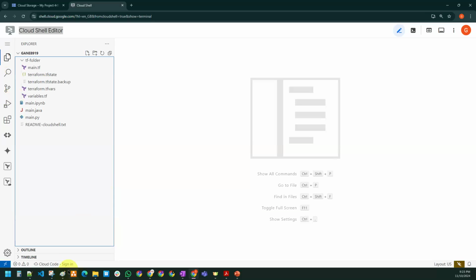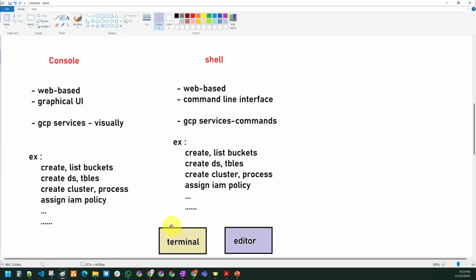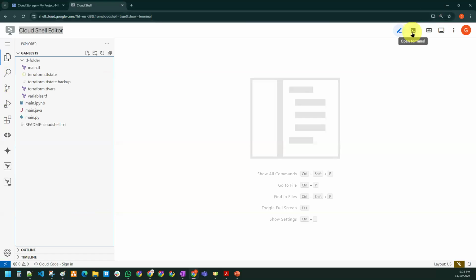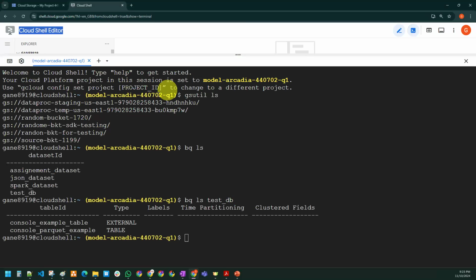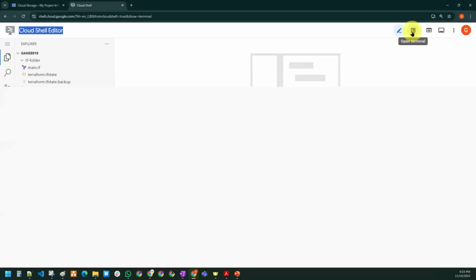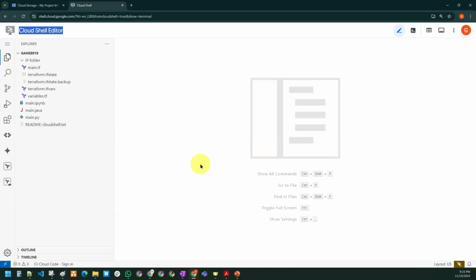So you have two things in the Cloud Shell. One is terminal and one more is editor. Terminal is purely to run your commands, but editor is like your code editor, where it supports multiple languages and it provides you the suggestions also, and it also supports creating the files and folders according to your requirement. It also supports the version control properties. All of these things the Cloud Shell editor supports, guys.